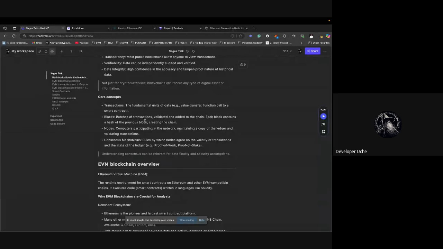So the next thing is block. A block is a batched number of transactions. Some blocks hold about 98 transactions together, process them, and chain them to another block. Chain, hence blockchain. So nodes are the computers that are actually validating these transactions, batching them, and chaining the blocks together.